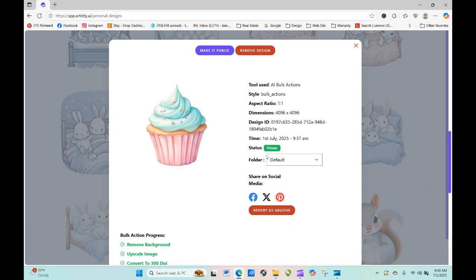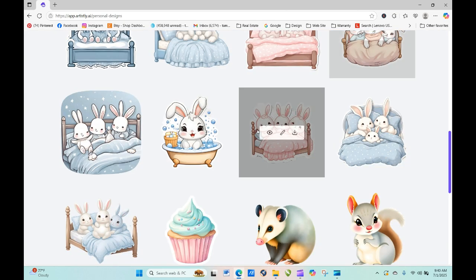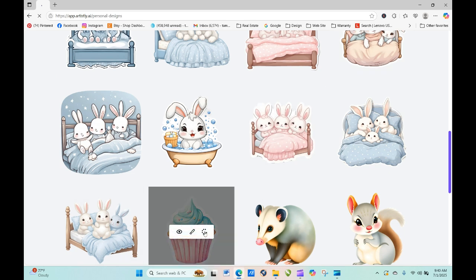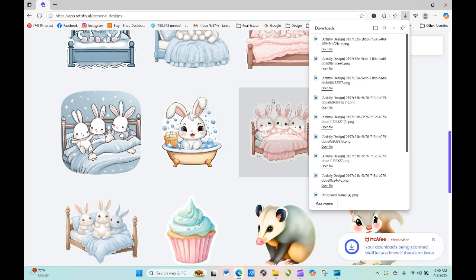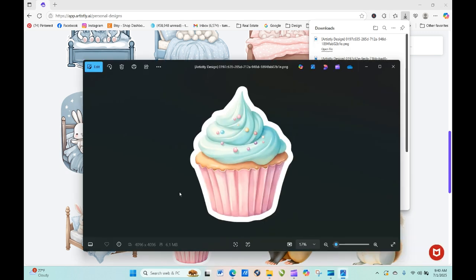Now this one says that it's private, so this one is ready. So we can download this one to see if it did what it was supposed to do because it is processed. We're going to open the file. And we see that we've got our cutout. It removed the background very nicely for that sticker.